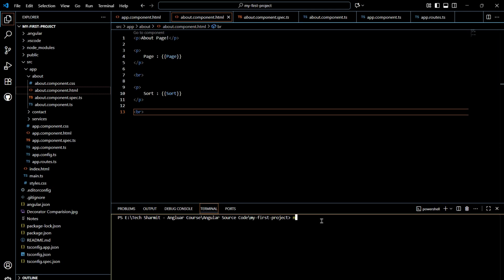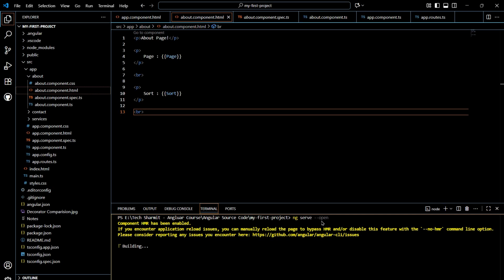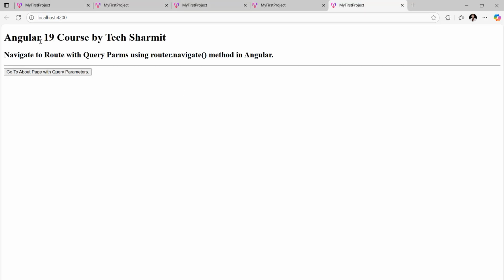Let's run the application. So ng serve --open, enter, wait for a few seconds, and then it will show you the output on the browser screen. Okay, so we have the Angular 19 course: navigate to a route with query params using the Router.navigate method in Angular. Click on this button, which is for go to about page with query parameters. Once I click, you can see it is on the about page with some additional information, that is page equal to 2 and sort equals ASC, that is ascending. So we are on page number 2 with ascending.